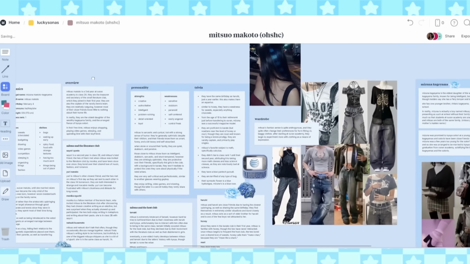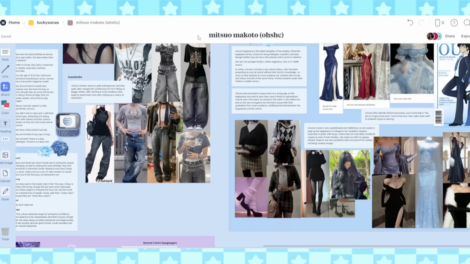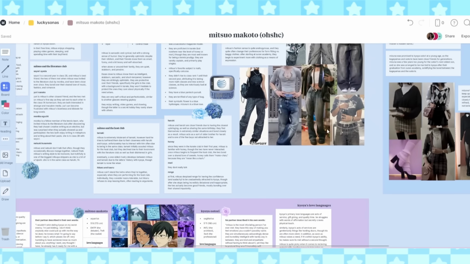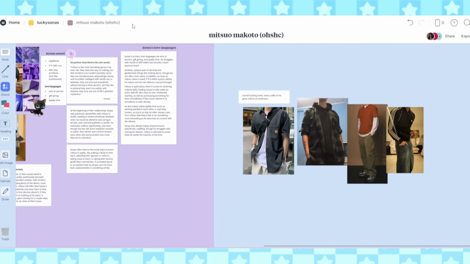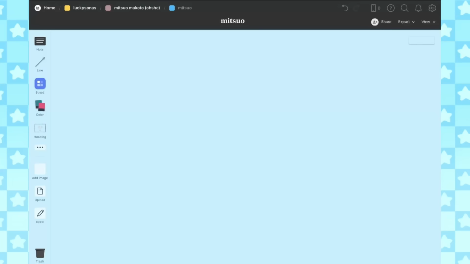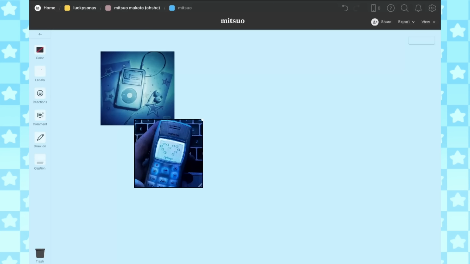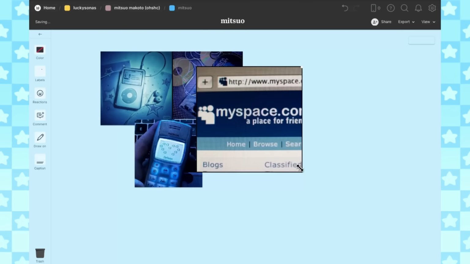Something I find is a fun little challenge to do when redesigning characters is adding objects I associate with them into a mood board, like flowers, food, landscapes, colors, etc. You can see this pretty clearly on the mood board I made for my OC Mitsuo from Ouran High School Host Club.